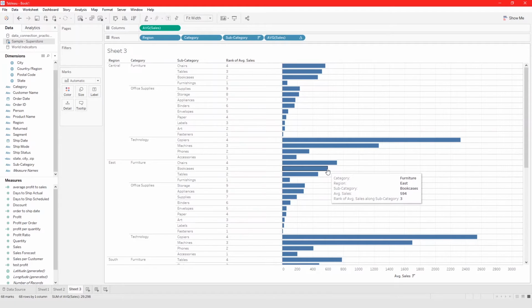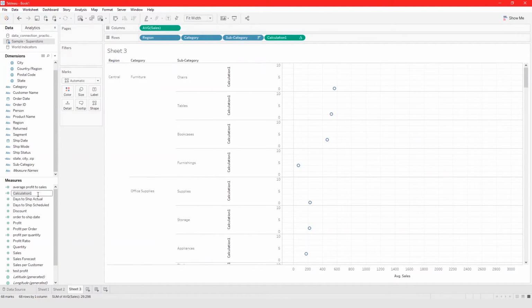Now, as you might have noticed, this rank calculation that we did is not showing up over here. That's because whatever quick table calculations you do don't show up in dimensions and measures. For your quick table calculations to show up there, you have to manually drag it to this area. So if you want to use this rank again in the future, we have to drag it to, let's say, measures, and then give it a name, let's say rank of cells.